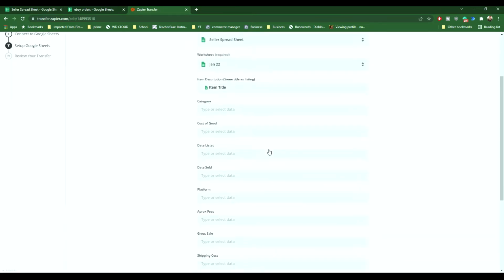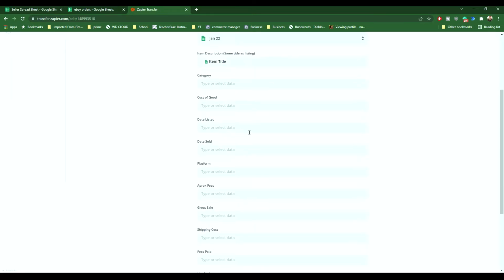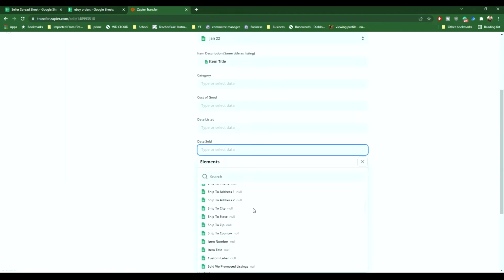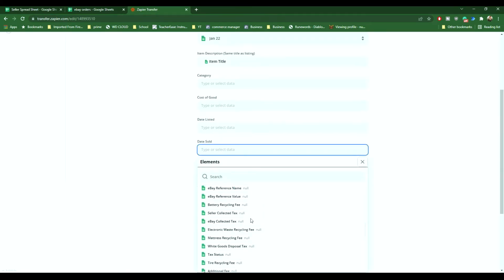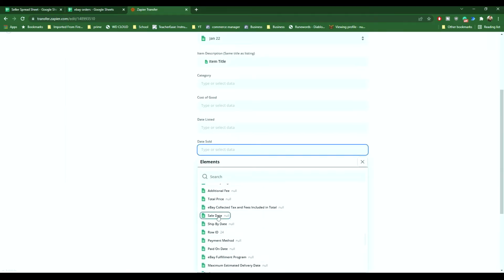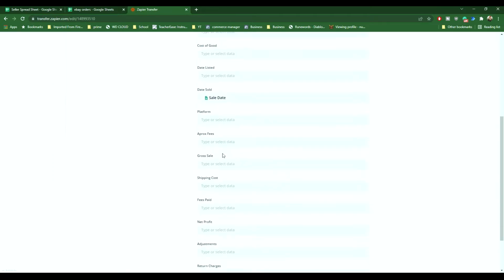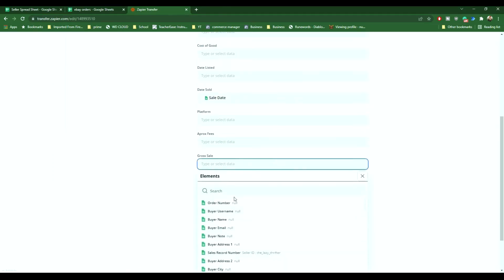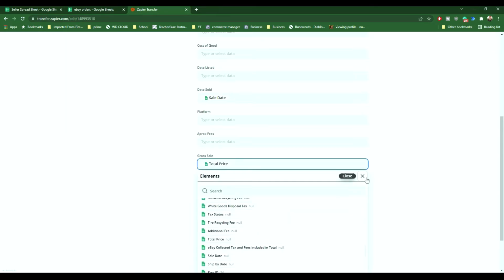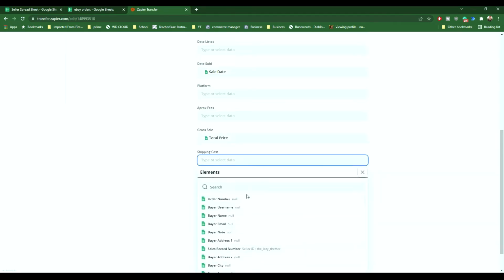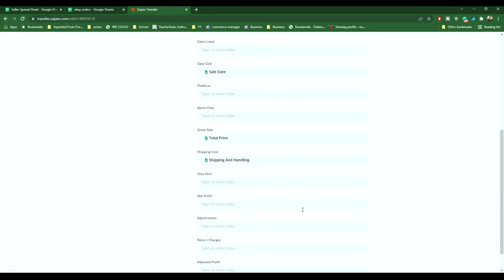Nothing in category, nothing in cost of goods, nothing unlisted. Date sold: click on that. You're going to scroll down till you find the sold date, sell date. X. Platform, nothing there. Fees, nothing there. Gross sale: click on that and scroll down till you find total price. Click on that. Close that. Shipping cost: click on there, and you're going to scroll down until you find shipping and handling. Click on that, click X.